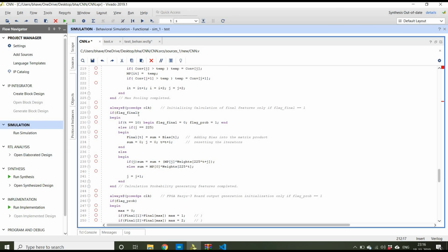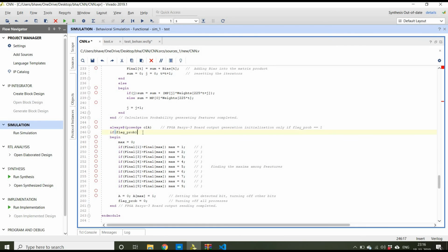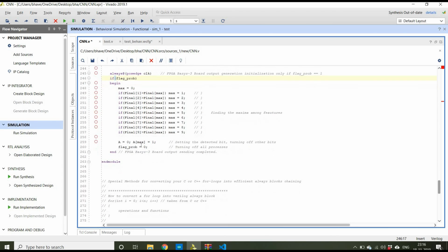As the flag final value becomes 1, all the features are calculated using weights and biases. Here the flag probability value becomes 1 and the flag final becomes 0, and this calculates probabilities of all the 10 objects. The one with the maximum probability is stored in the A variable, which is our required result.